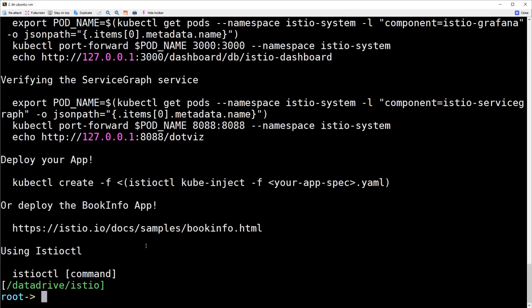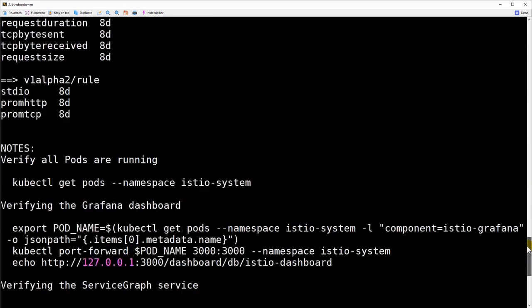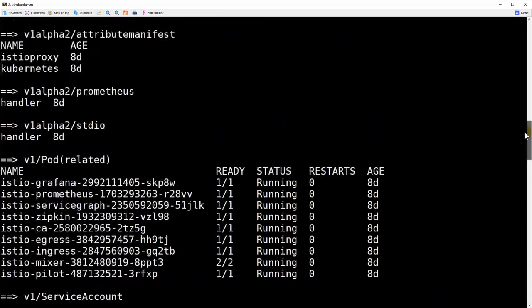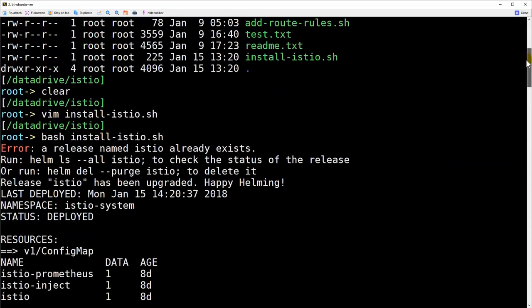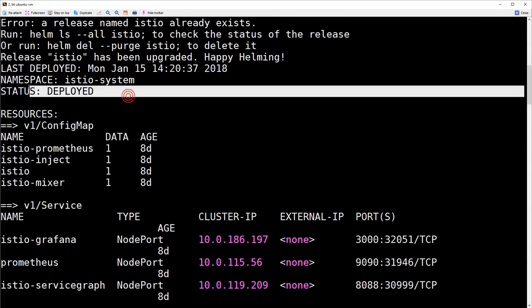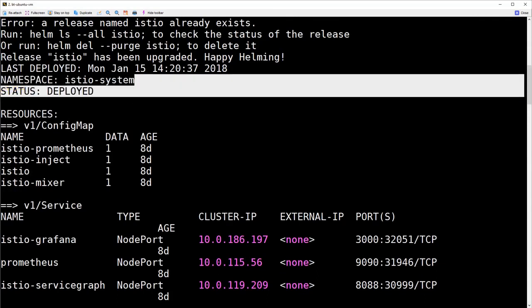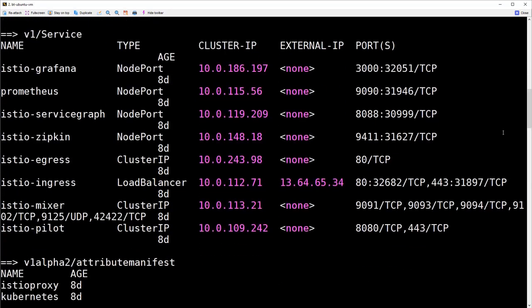We'll want to put Istio in the path so that when we run the Istio CTL utility, it will execute properly. Let's go and look for the various text messages here, and notice the status at this point is deployed. So we do have some success. You might want to pay attention to some of the other services that have been exposed. Notice we have an ingress here of 13.64.65.34, and that kind of concludes the basic installation of Istio.